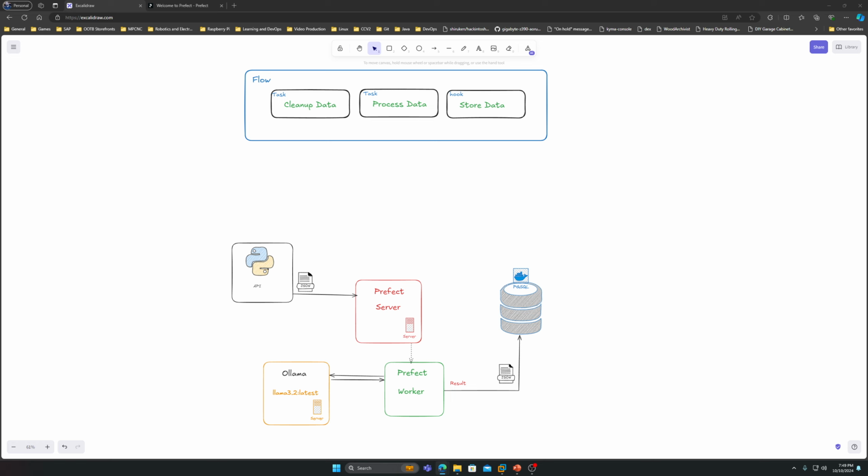And then, of course, there will be an LLM interaction. Once the data is clean, we'll pass it along to our LLM model using Prefect, which orchestrates the entire process and ensures everything runs smoothly.